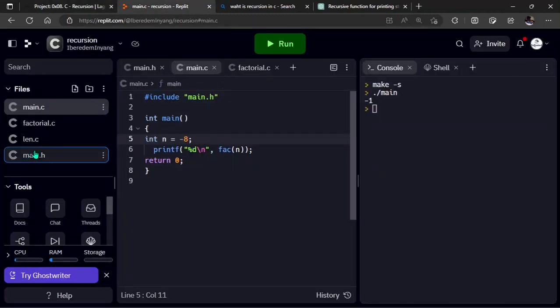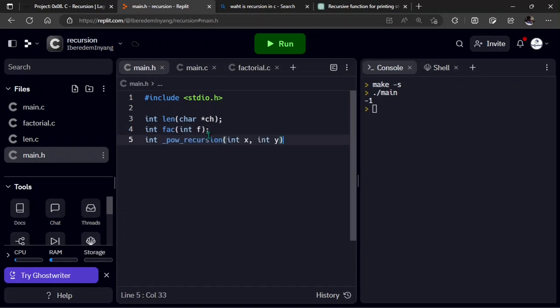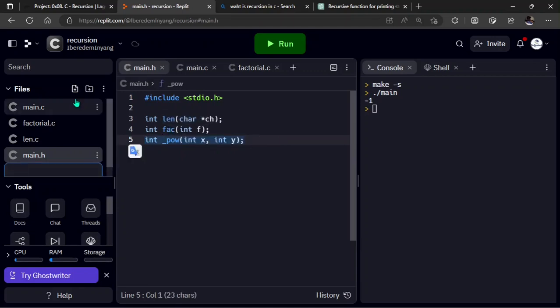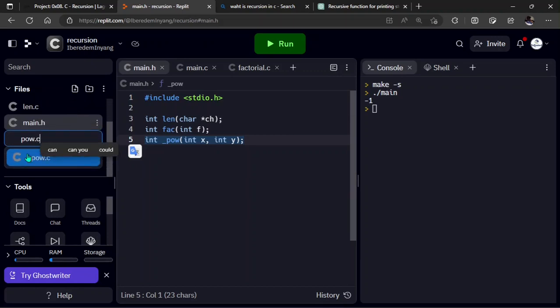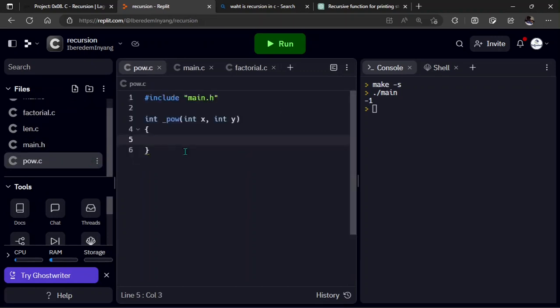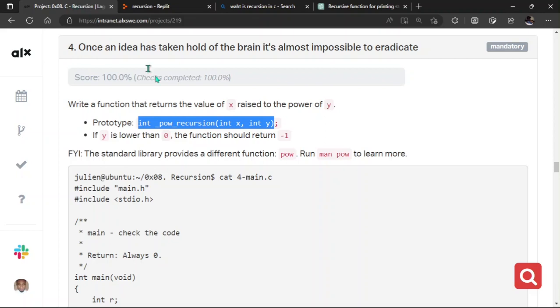So let me put that in my main.h. I'm going to change this to power alone. Let's write a function for that. Let me call it power.c. First of all, how will this code work? What's the expectation of this code? If you look at this project, it is stated here that the similar library power is used. So let's see what this power does.